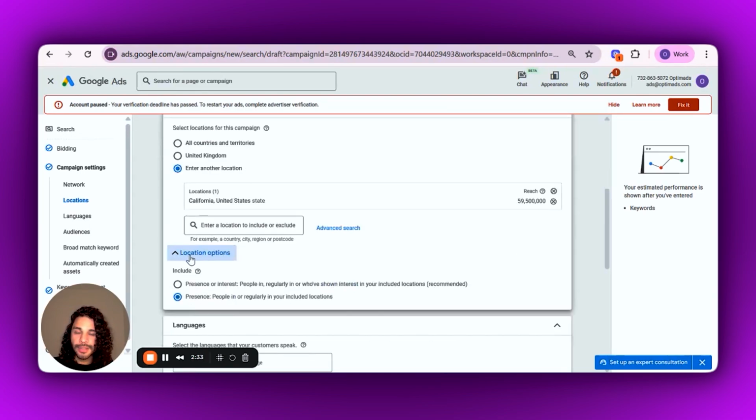And in locations, this is very important. You have to expand this. By default, it's going to come here. You just need to make sure that you click on presence. Otherwise, you'll be targeting people who are looking for that region. So, for example, they don't precisely live in California, but it's also including people who are expecting to visit California or doing some research about California. So since it's an e-commerce, you want to target people with presence in here. It's one thing that e-commerce stores miss a lot.